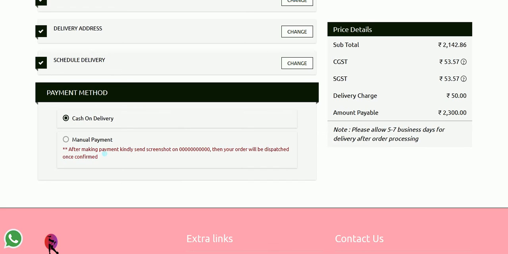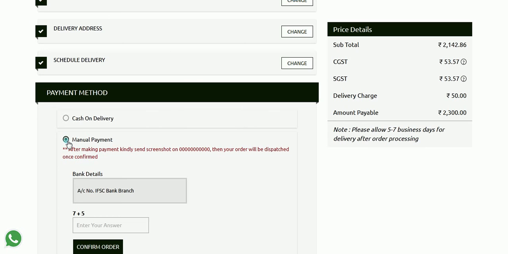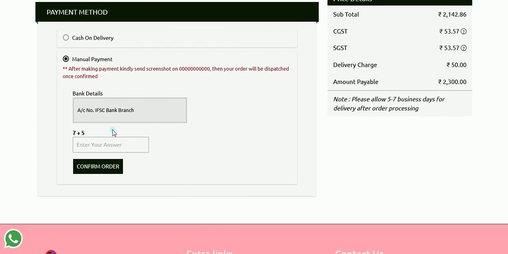Now here we are having two options in payment method. One is cash on delivery and the other one is manual payment. The note which we have added here, the customer can see it directly: after making payment, kindly send the screenshot to so and so number and then your order will be dispatched. Once the customer clicks here, he will get the bank details which we have added there in the edit section, payment details section. So all the details will be mentioned here.